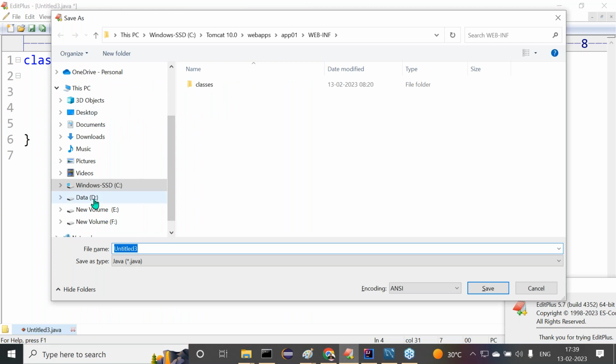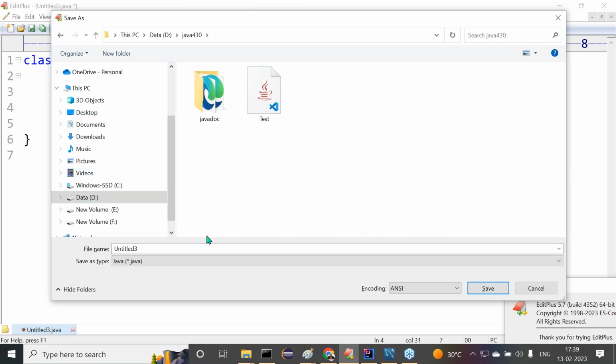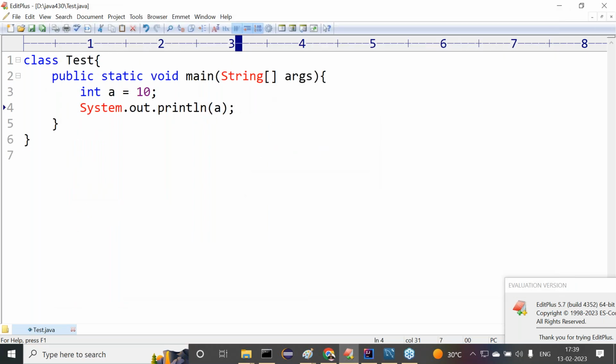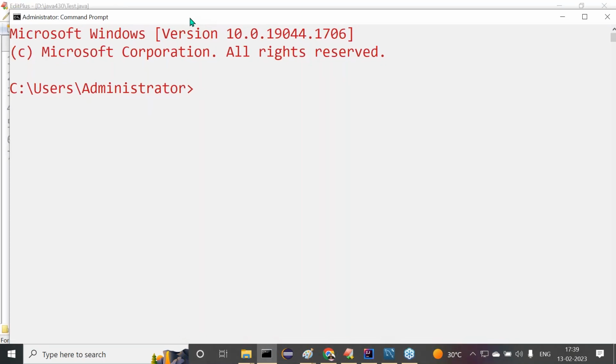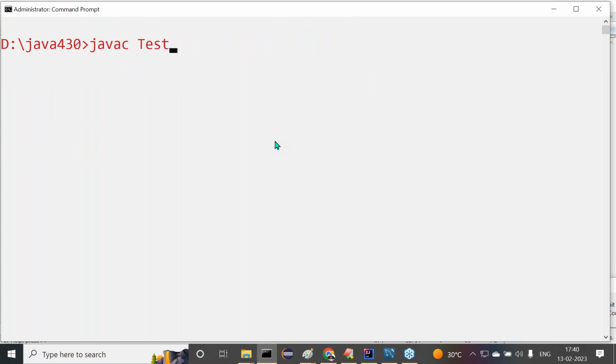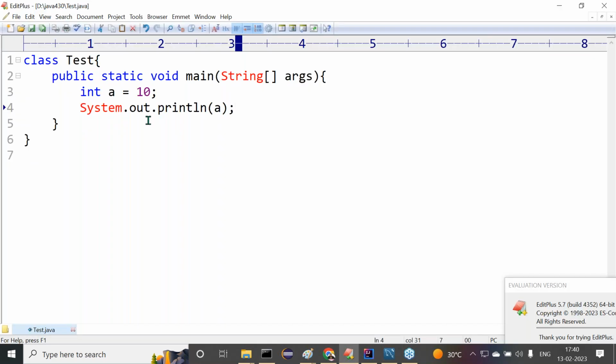Now let me save this in the D drive, in Java430, as test.java. Clear? Let me compile and execute this. Let me open another command prompt. cd Java430. javac test.java. java test. What value are we getting here? 10 is the value. Up to that, it's okay, valid, no problem.